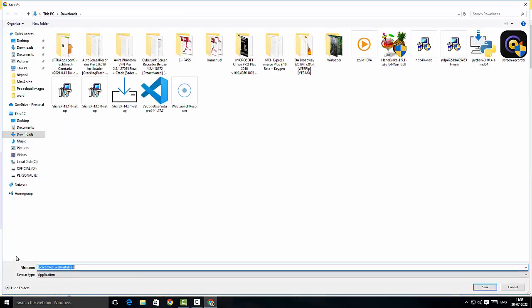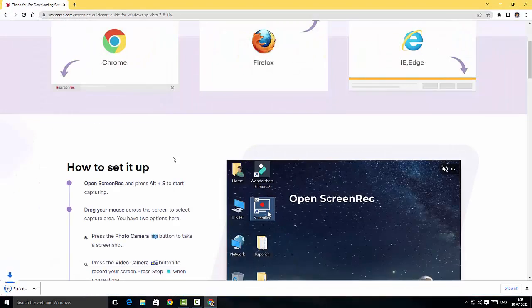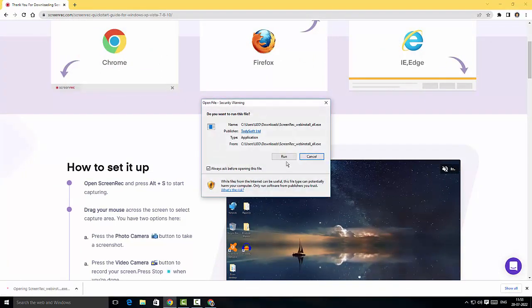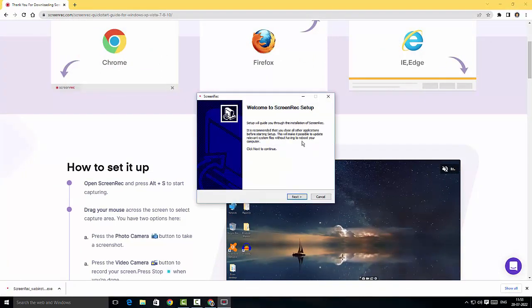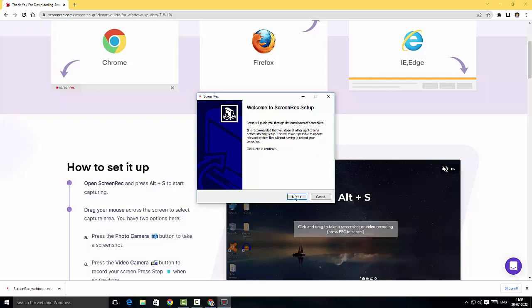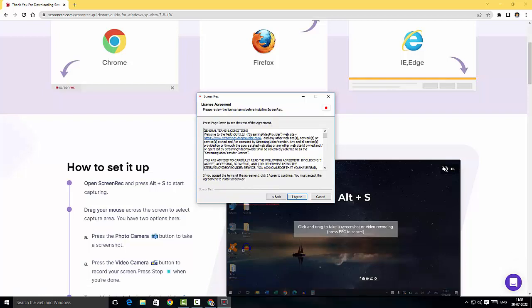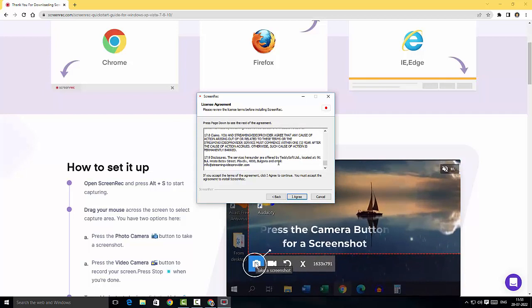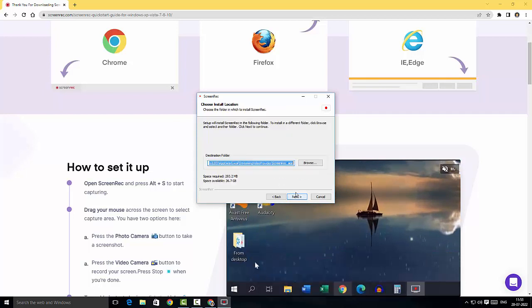There you go. So my application is being installed in my downloads. All right. I'm going to click on this .exe file here to actually run the setup. I'm going to click on next. So I'm going to read this agreement quickly and always make sure that you read the agreement and then click on I agree.